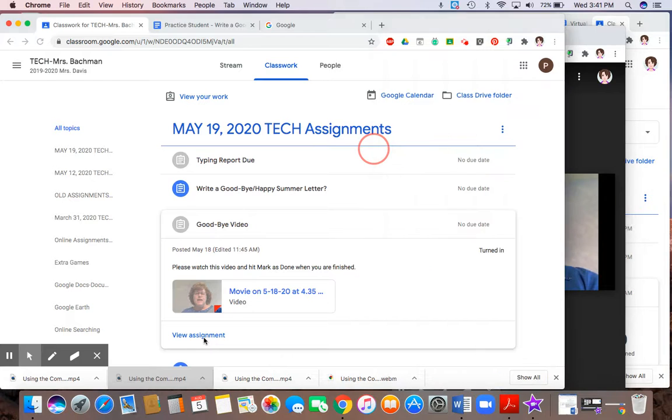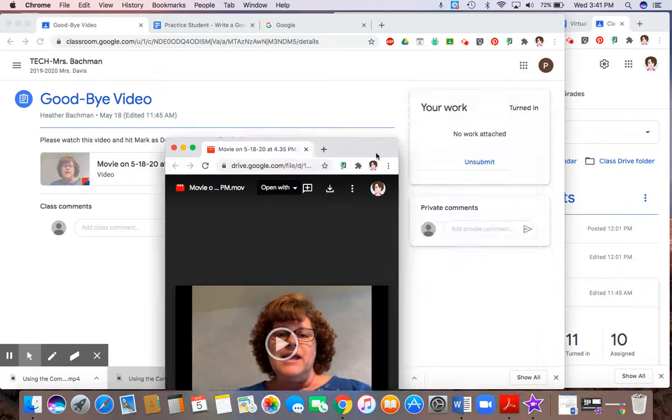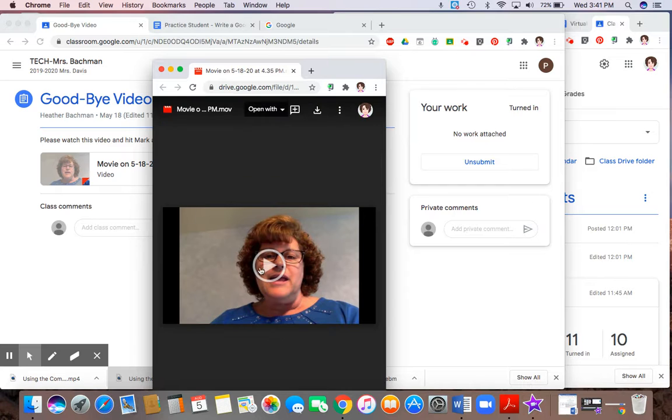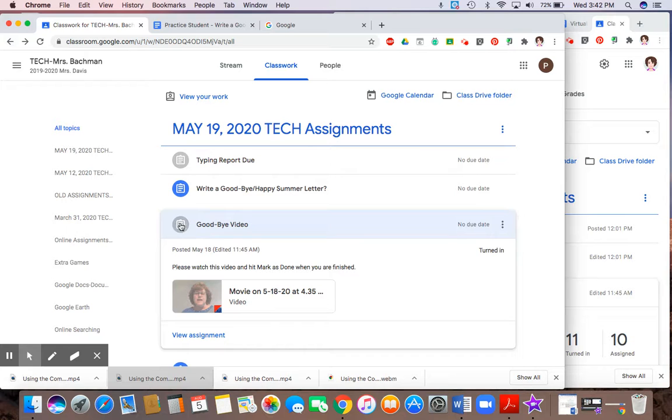And I can move that video off to the side. So if I view my assignment, I can have the video up over here. I can watch the video. And as soon as I'm done with the video, I can go ahead and hit on the turn in button. Okay, this assignment was already done, so that's why that button's not like that.